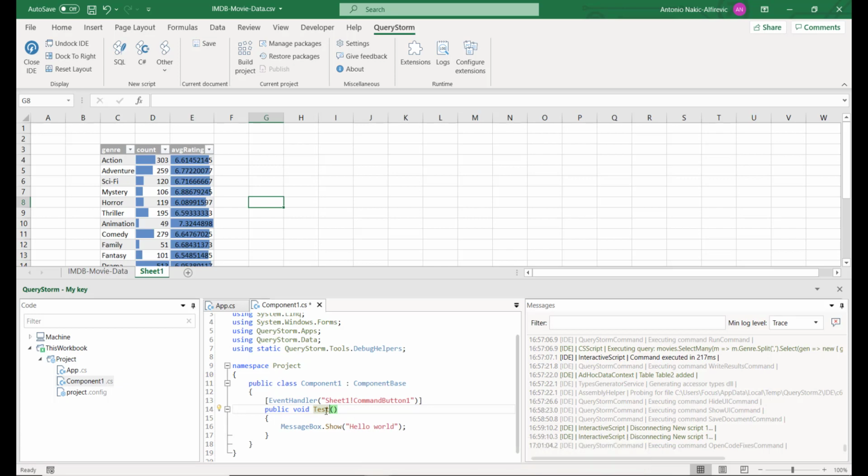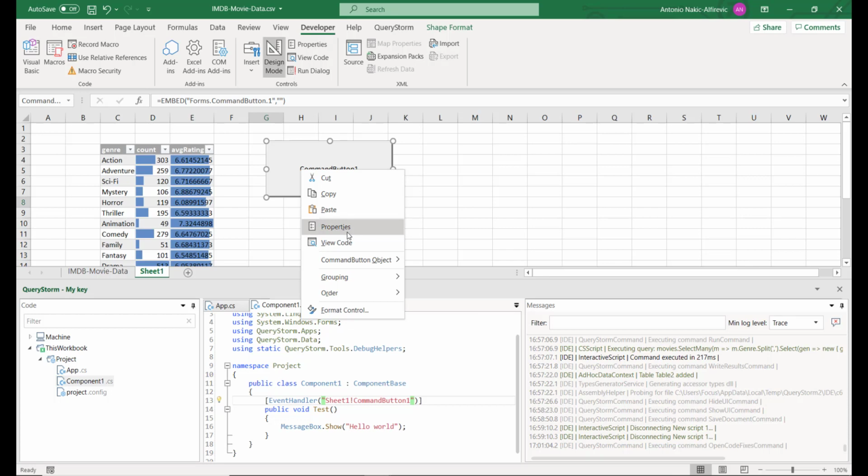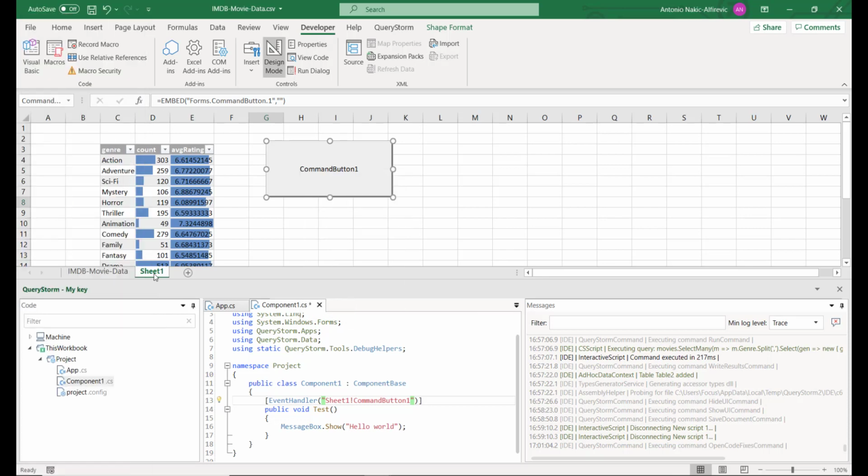So this event handler is intended to react to events from the workbook. In order to invoke it, we need to send an event that's called sheet1 command button 1. This is an event that we can send from an ActiveX named command button 1 located in sheet 1. So the default command button, if we go to properties, is named command button 1. And since it's placed in sheet 1, that's going to fire the exact event we need. If we wanted to rename this button, we would just change this event handler over here.